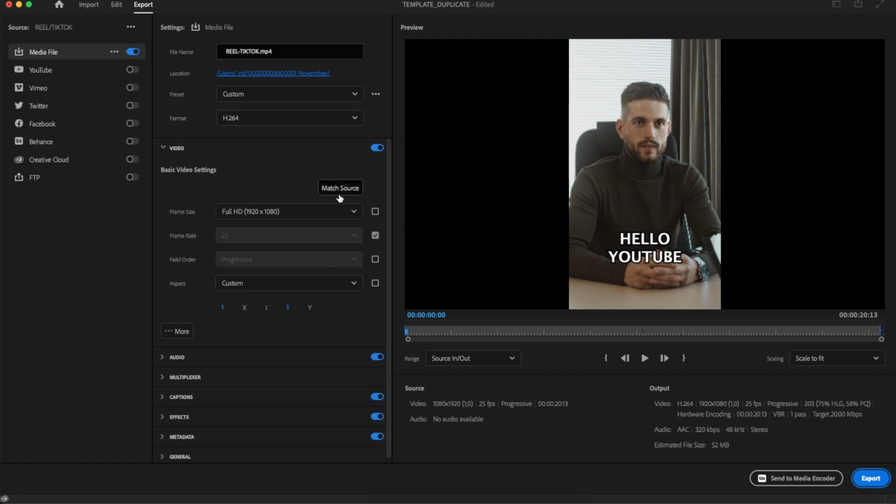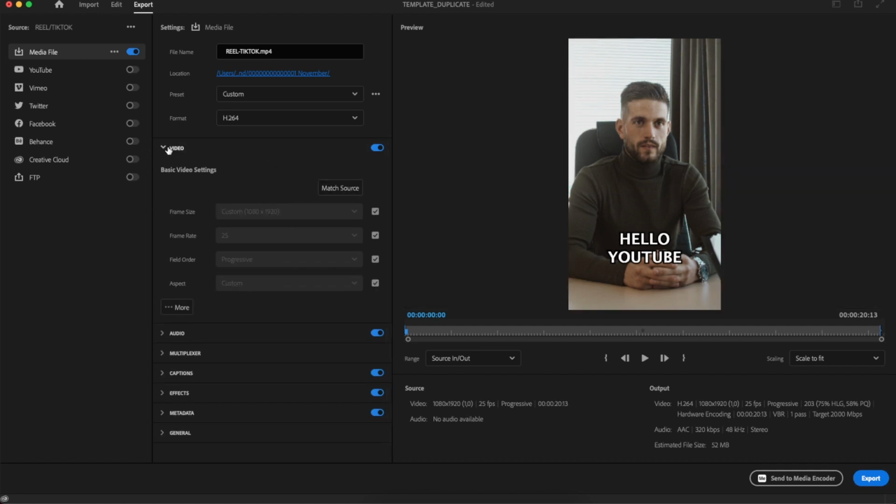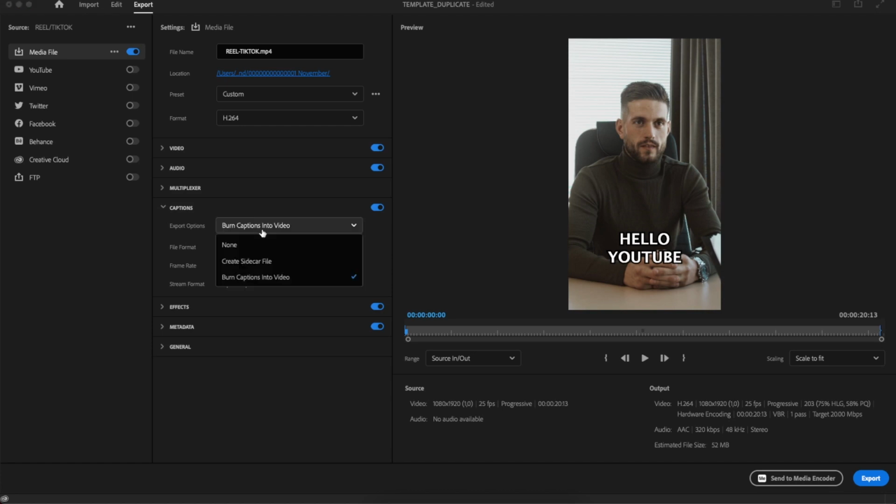When you export, make sure you select Match Source to export it as a vertical video, and make sure to burn the captions in the video.